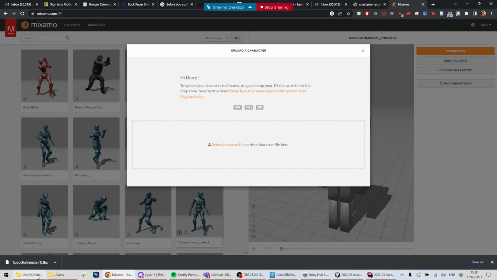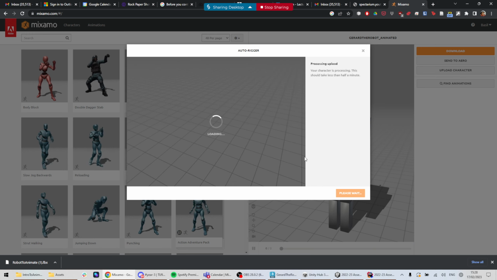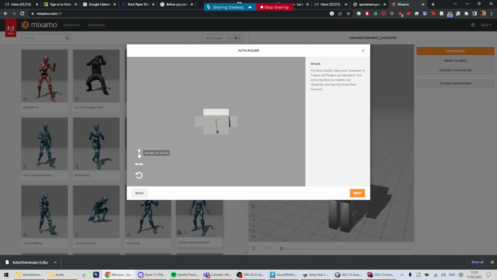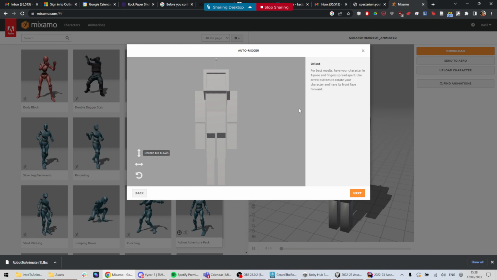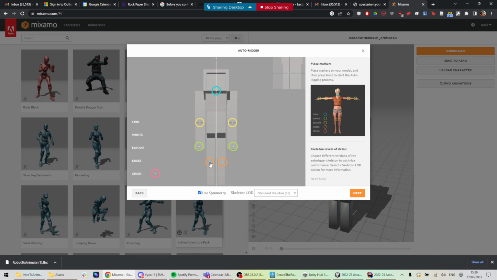Let's see, upload character, let's see if that works. Sometimes it doesn't get it, but usually when it has 2 arms and 2 legs, it usually does. Yay! No! What? There we go. Orient. And ideally, as it says, have your character in T-pose and fingers spread apart. But we don't have that, so whatever. So we can do chin here, wrists here, elbows, knees, groin.